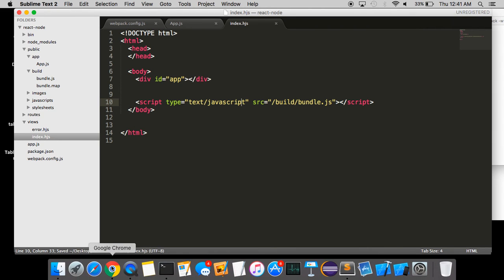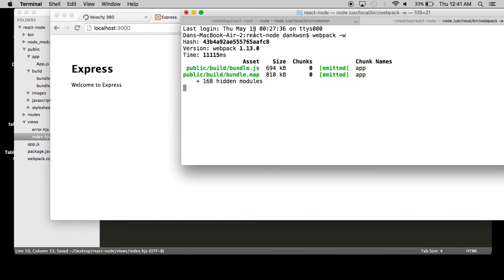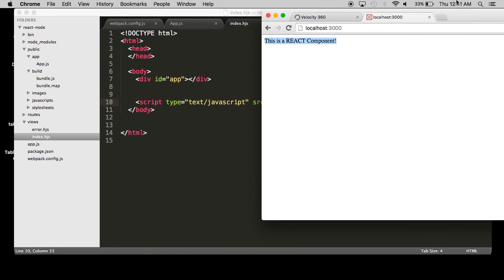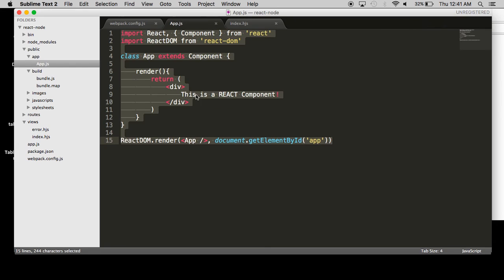And now when we go back to our code, we should see the React component. And there it is. So this visual you see here is the React component we built right here, as you can see. So that's how you set it up using Node as your server.